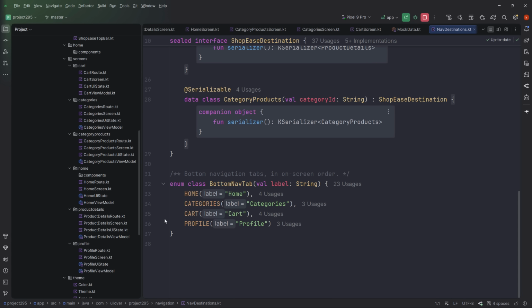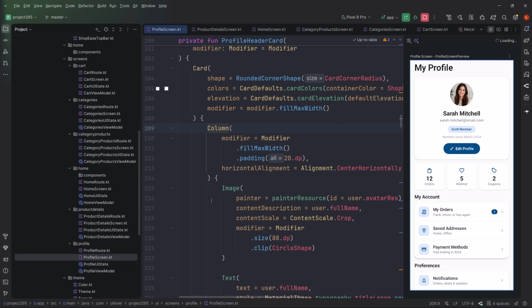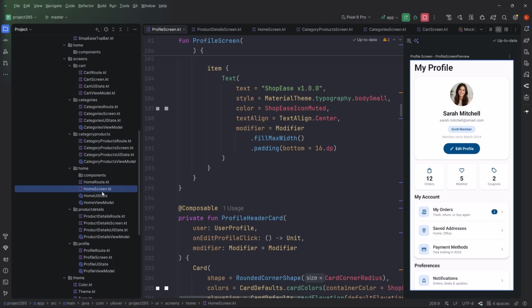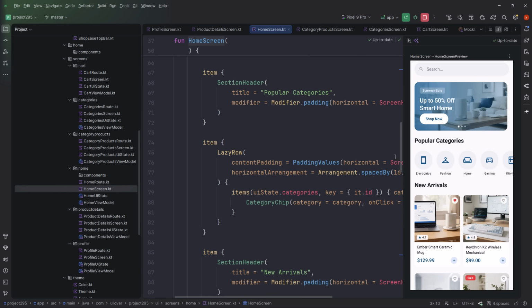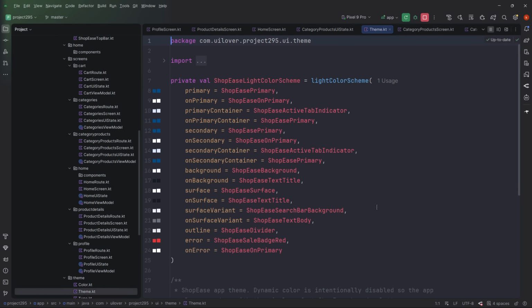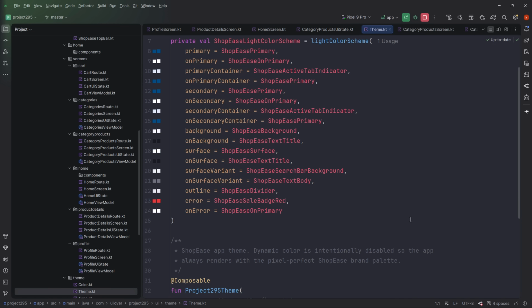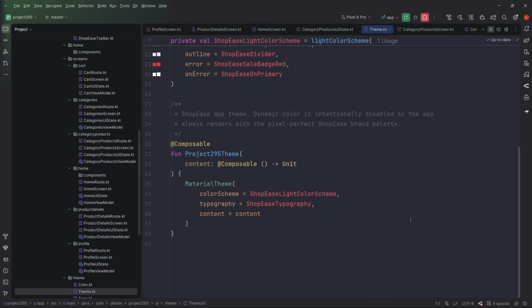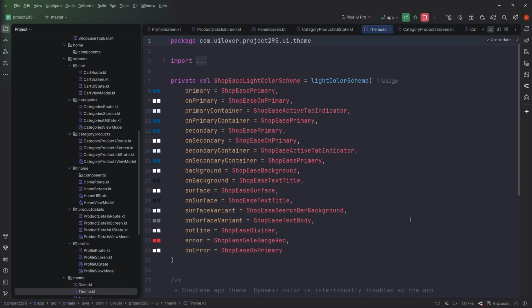Components are reusable UI pieces. Screens are full feature areas like home, cart, categories, and product details. Theme contains the Material 3 colors, typography, and styling setup. This is the part I want learners to pay attention to. The project is not only a set of nice screens, it has a structure that can be studied and extended.